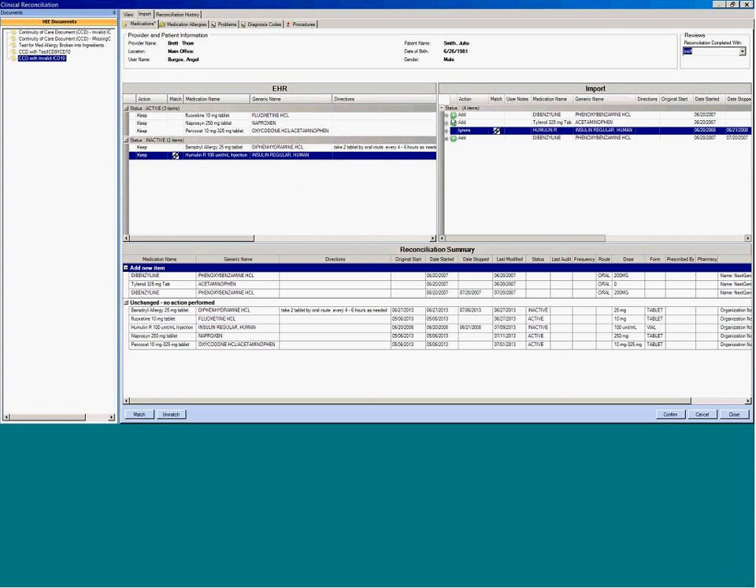Once you're satisfied with the action on the import side, you have the ability to utilize some actions on the EHR side. So as a default, it's going to automatically say, you know what, I'll keep the data that's in my EHR. So it's come through with a default of kept.